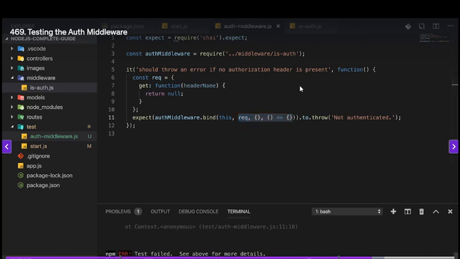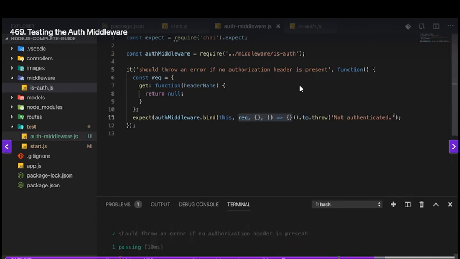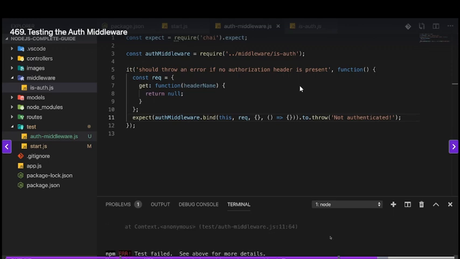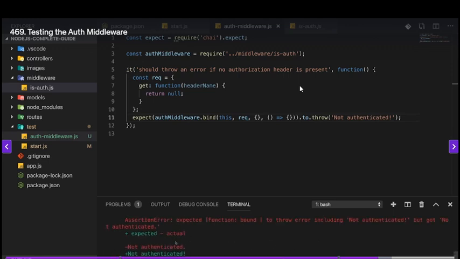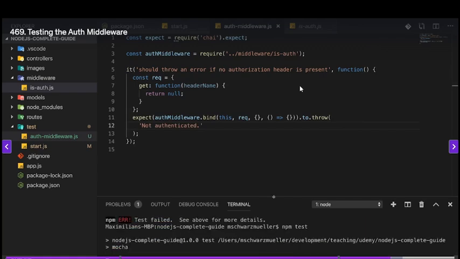And now if you rerun npm test, you should actually see a passing test. Now, if you're expecting a slightly different error message and you rerun npm test, you actually get a fail here because we expected to throw an error including not authenticated, right? That is what we're expecting here with an exclamation mark, but we got not authenticated with a dot. And that's the idea behind testing. You have to be clear here because you can test for all kinds of different things. And here we're testing for the correct error message being thrown.